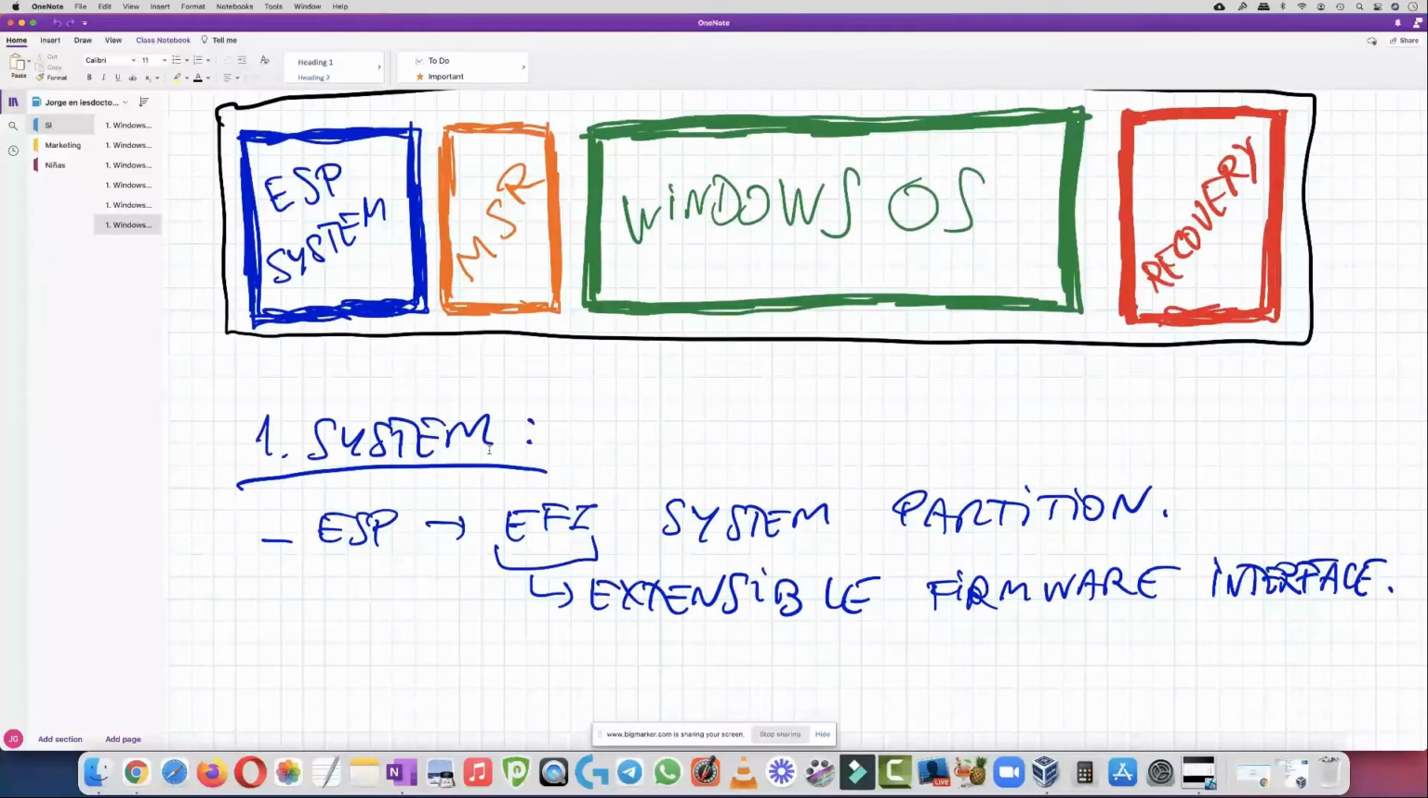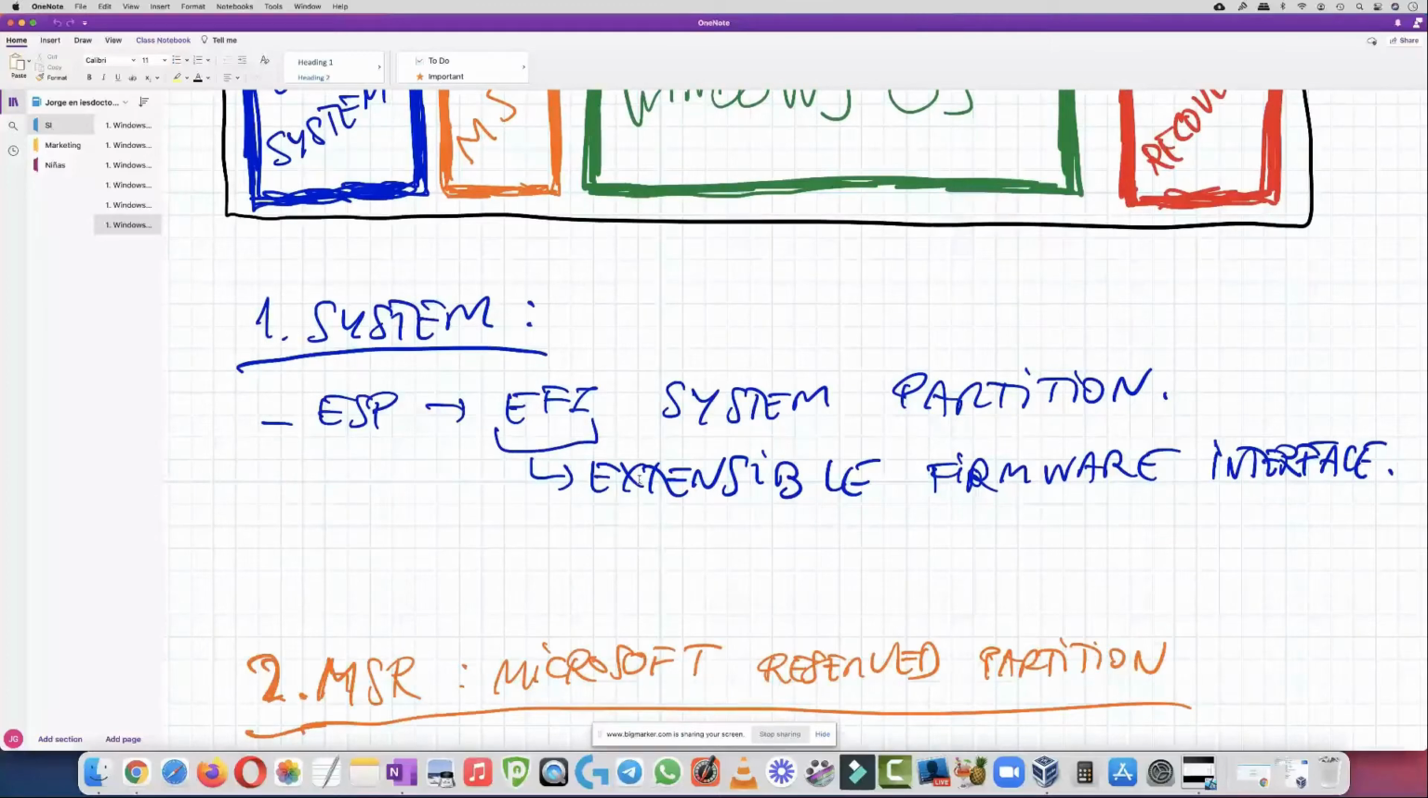Okay, the first one, system. In this case, it is the same. You have the boot files inside in order to start your computer. But because you are using EFI, it's named EFI System Partition, okay? EFI stands for Extensible Firmware Interface. That is the new BIOS, okay? It's the evolution of the classic BIOS, the old BIOS.